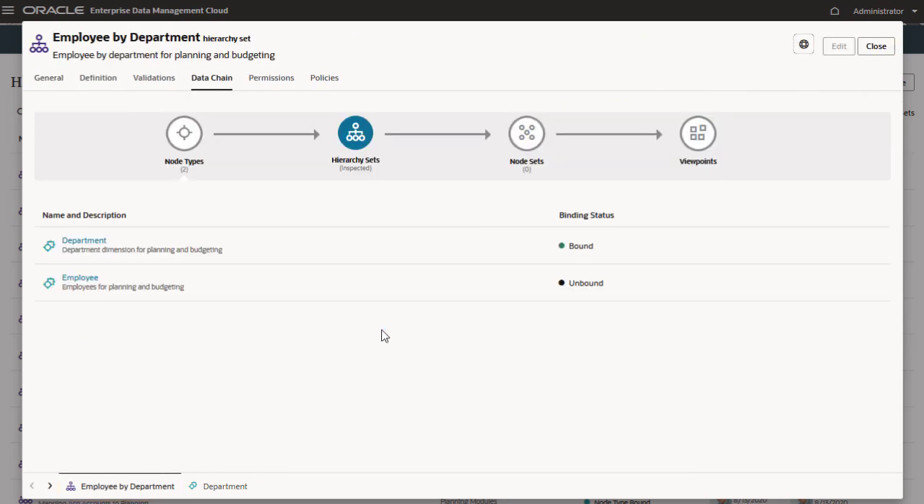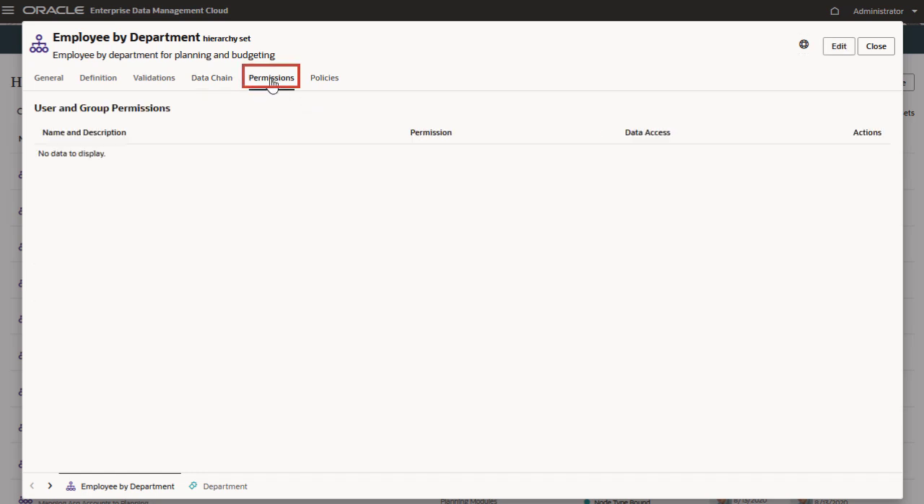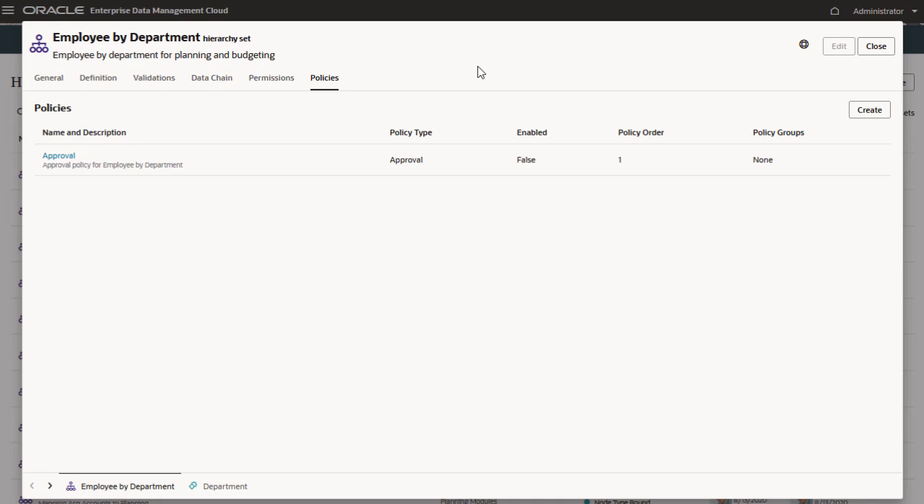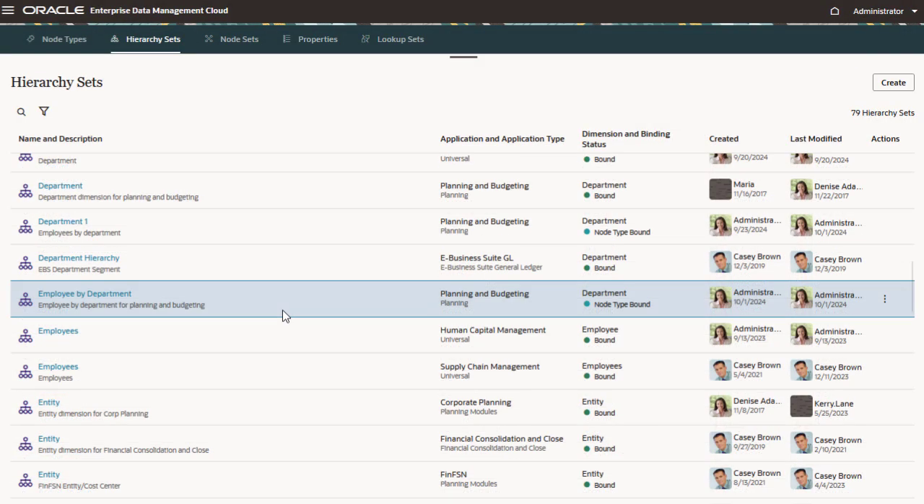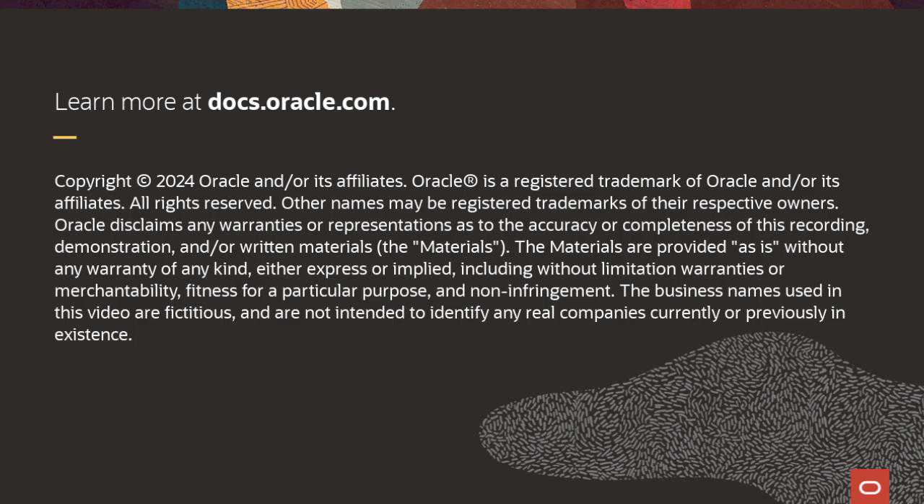Notice that this hierarchy set is not yet used in a node set or viewpoint. On the Permissions tab, you can define user and group permissions for this hierarchy set. And on the Policies tab, you can create policies that govern the workflow for requests that affect the hierarchy set. I'll close the inspector. The new hierarchy set is displayed in the list. Notice that the binding status for the hierarchy set is node type bound, which means that while the hierarchy set is not used in the dimension's binding viewpoint, it contains one or more node types that are. To learn more, visit docs.oracle.com.